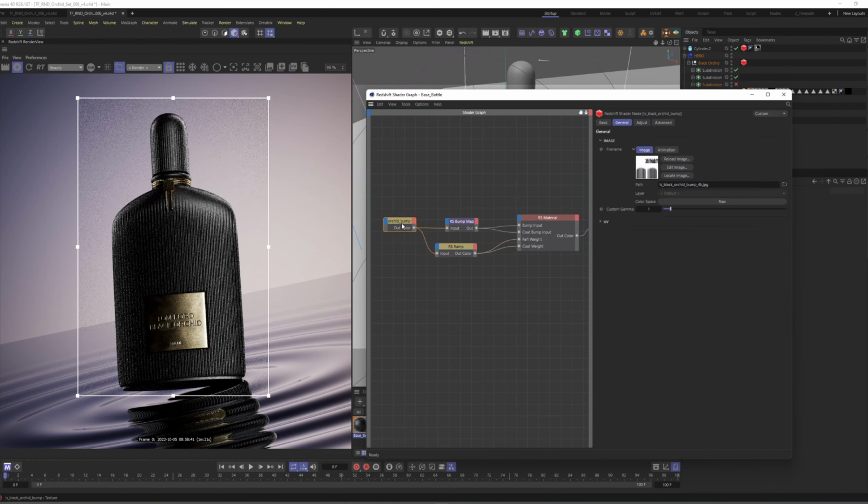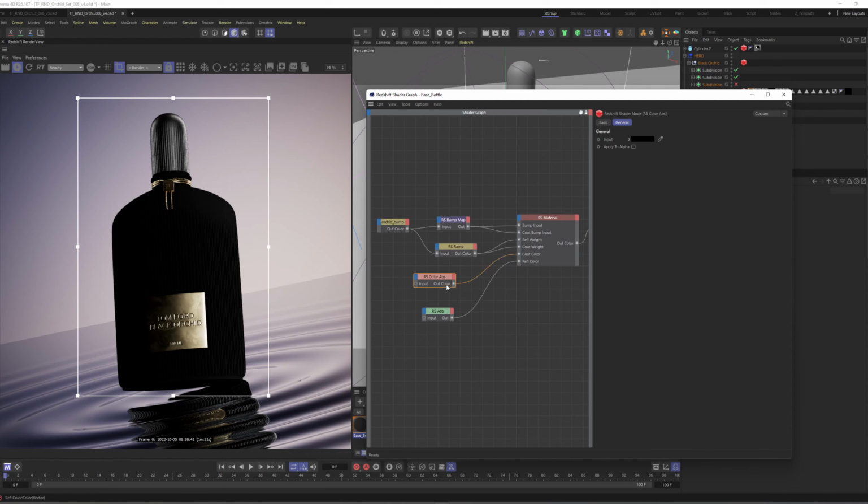Oops, I grabbed the correct one. So instead of full white, let's go to 95 maybe, or even 80. Yeah, so basically it's less white and a little bit darker. Otherwise, it looks like true plastic.